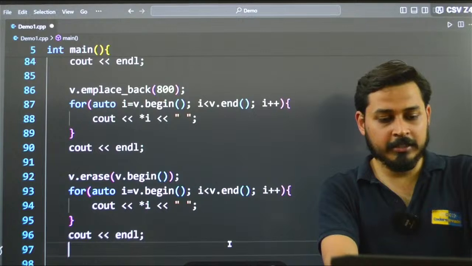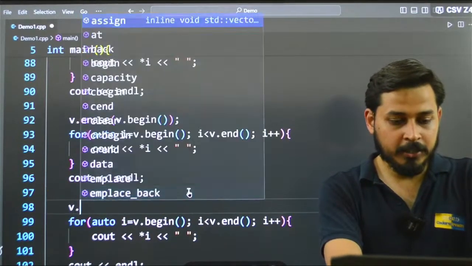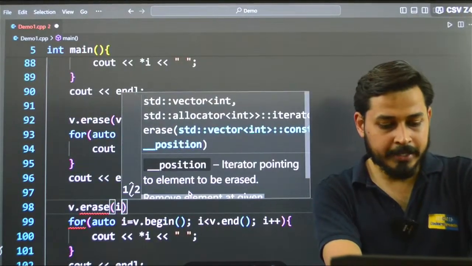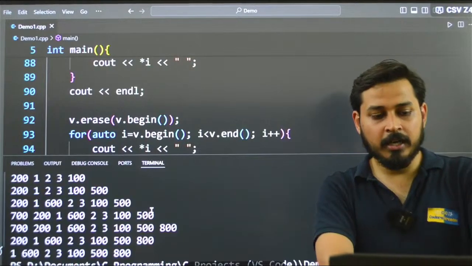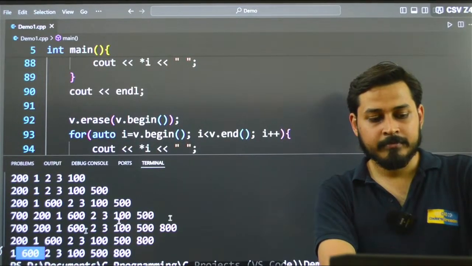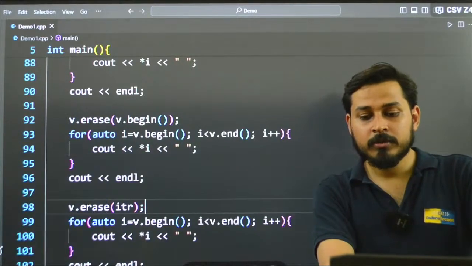It is also taking the iterator. I said here v dot erase itr, which means it will now erase the second index. I hope that this is very much clear to all of you.